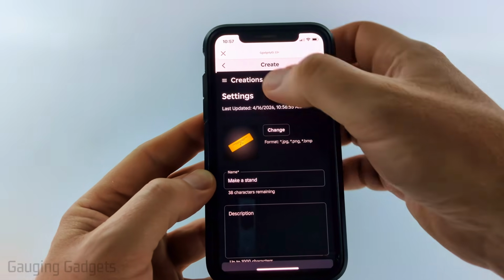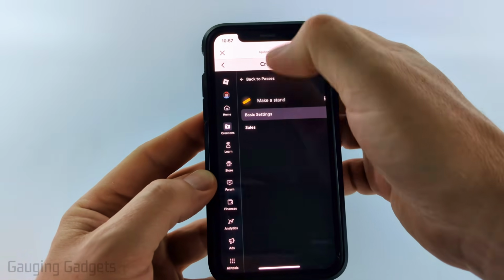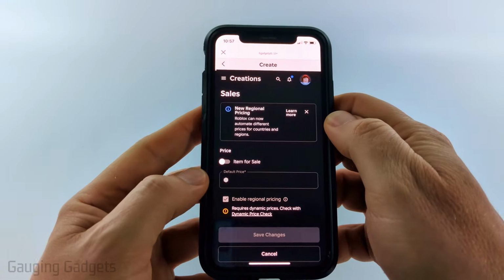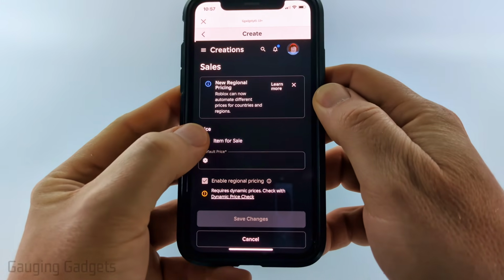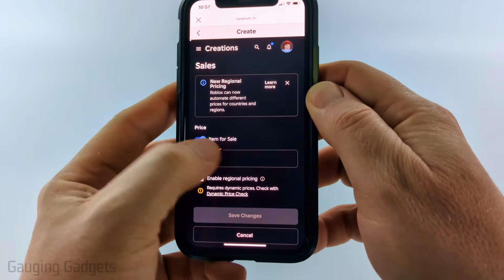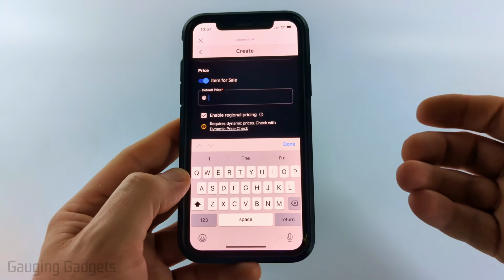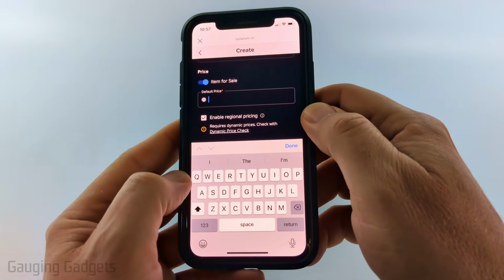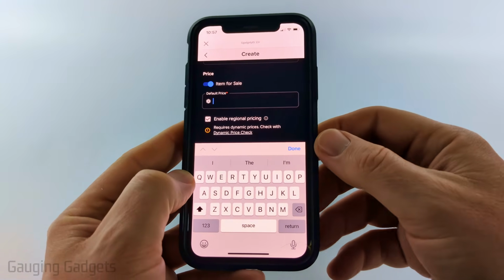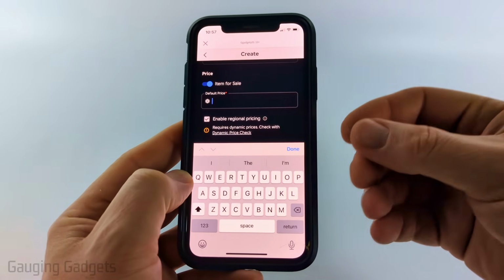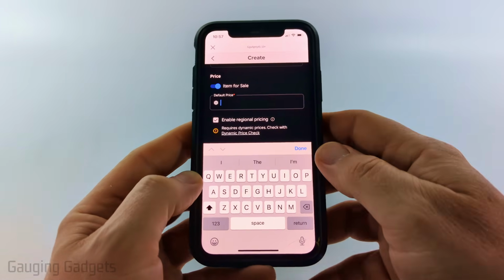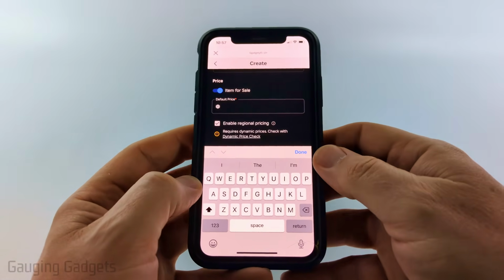And then once in the Game Pass settings here, select the three lines in the top left again, and then select Sales. So now we need to first mark the item as for sale, and then give it a price. And this is how much we want to receive in donations for this Game Pass. Keep in mind, Roblox keeps 30%, so you're only going to get 70% of this. So if you do 100, you'll only get 70 Robux.